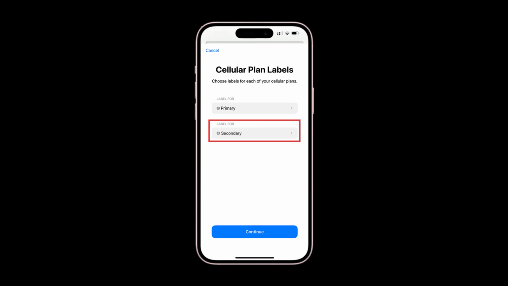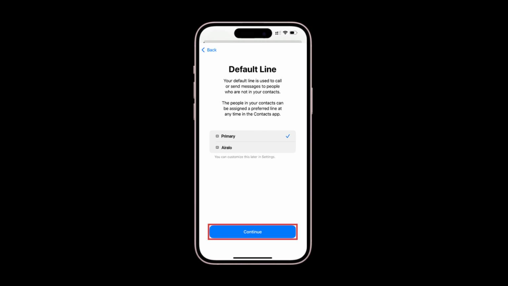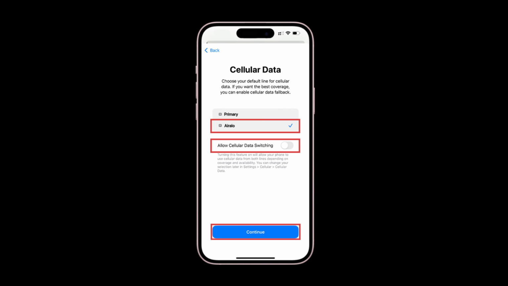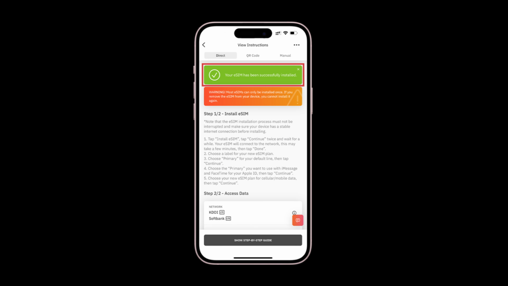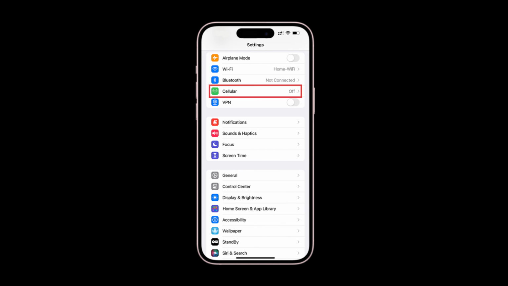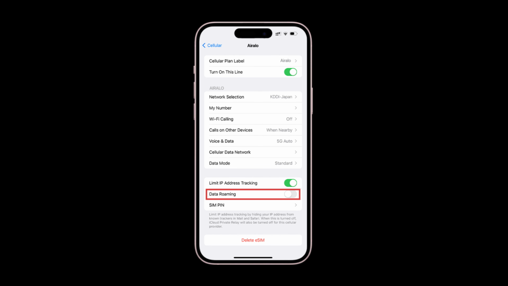And it's done. Now label the mobile data plan for your newly installed eSIM. Tap Secondary, enter Airalo as your preferred label, tap Done, tap Continue. Select your primary line for calls and text message, tap Continue. Select your primary line for iMessage and FaceTime, Continue. Select your Airalo eSIM for cellular mobile data, ensure that Allow Cellular Data Switching is turned off, and tap on Continue.